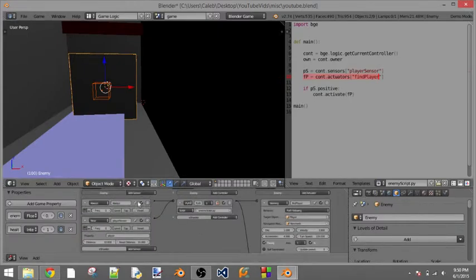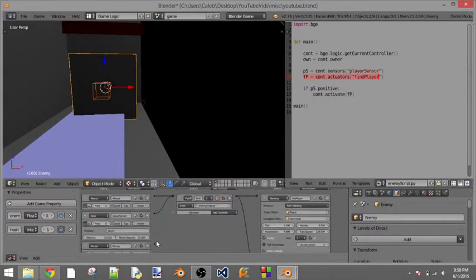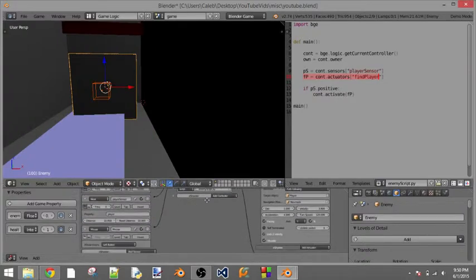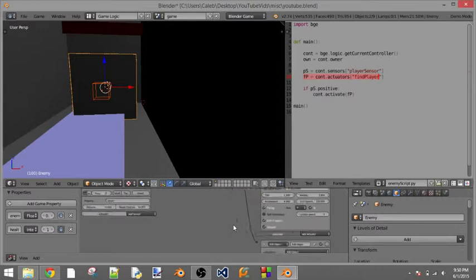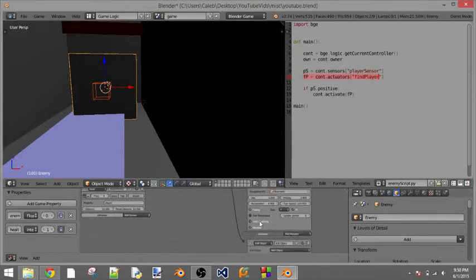Okay, and then also add a mouse sensor in the enemy and connect that right there. So change that, not change it. No, actually, don't add a mouse sensor. Sorry, didn't mean to say that. That was a bad idea.